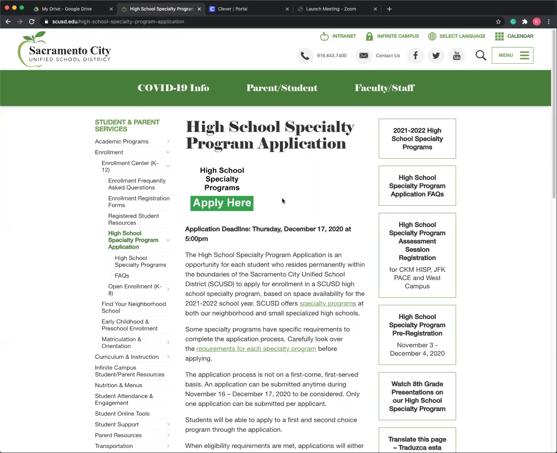If you reside in the SCUSD school district boundaries, but currently attend a private school or another school not in our district, you will have to pre-register. Notice the dates for pre-registration is from November 3rd through December 4th, 2020. You can click on pre-registration in the box on the right.